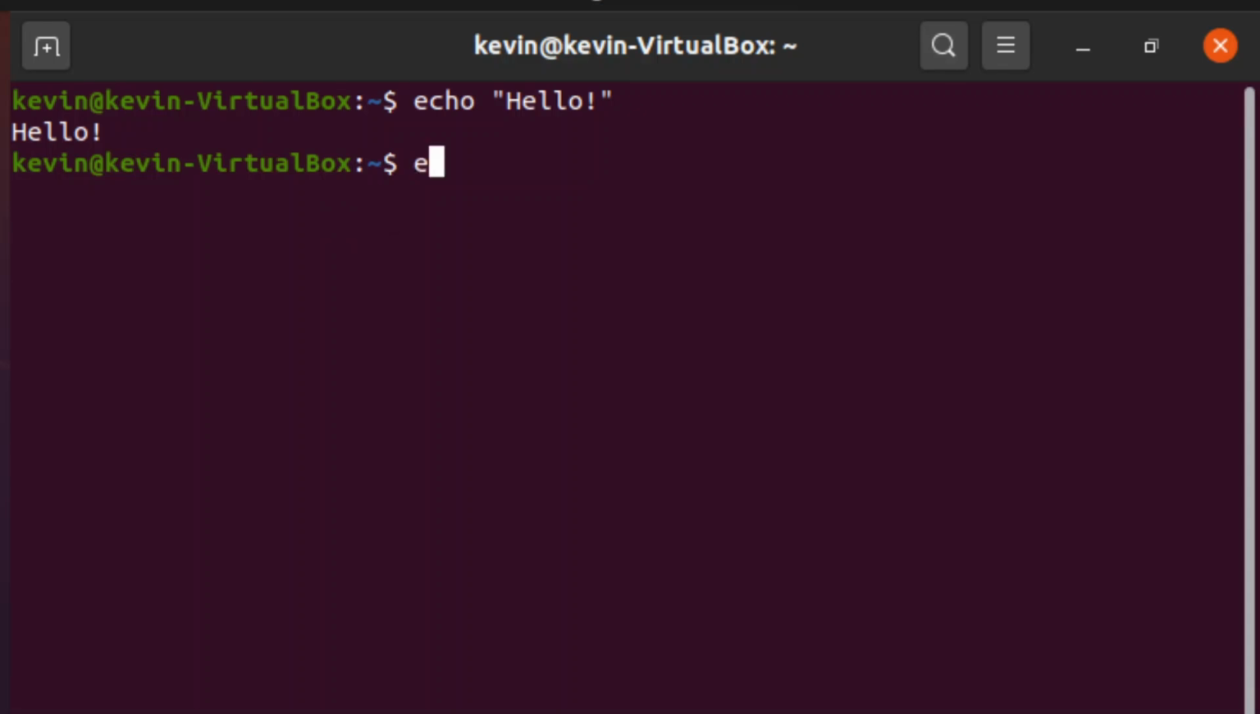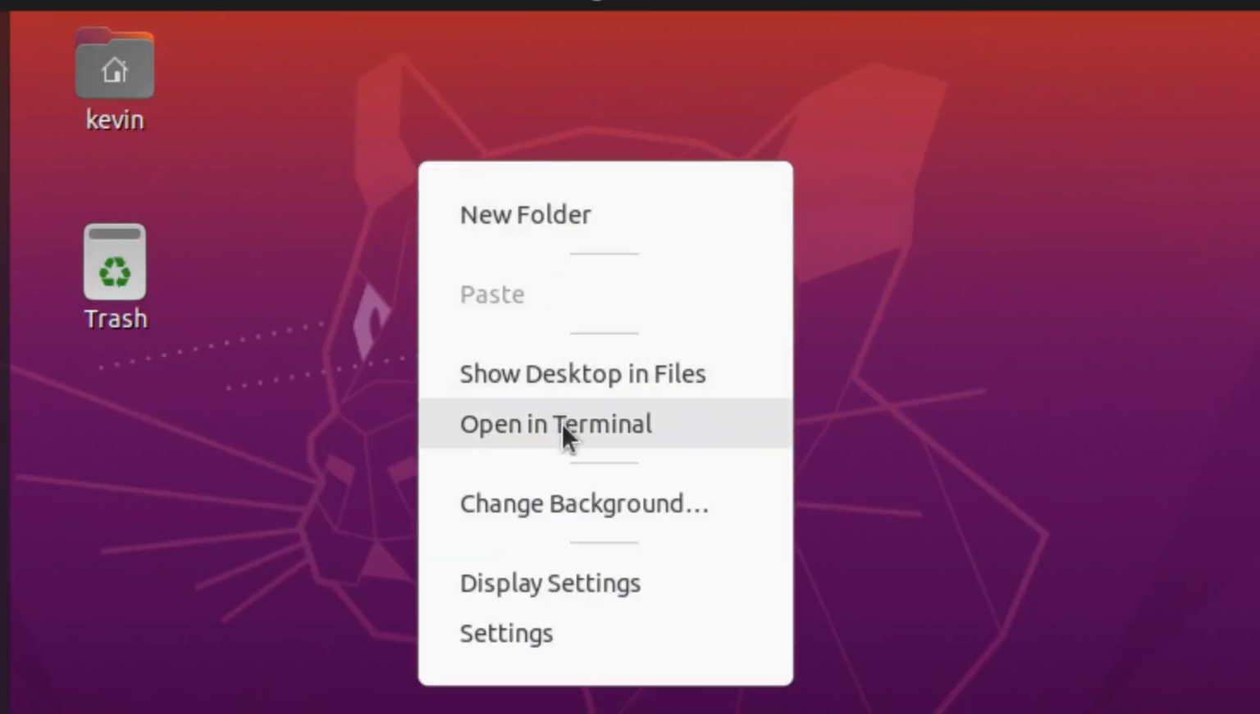Next is exit, so EXIT. This will close our terminal. Go ahead and open the terminal back up.